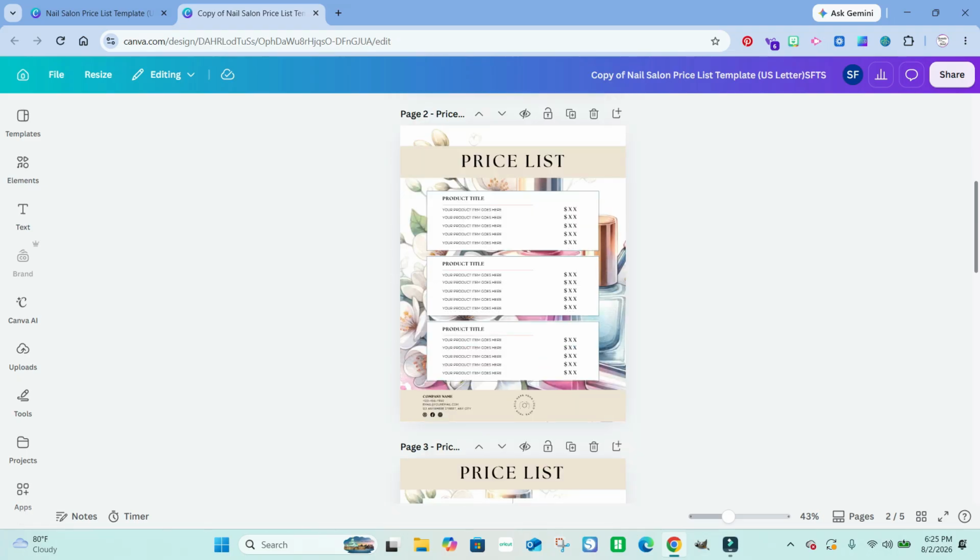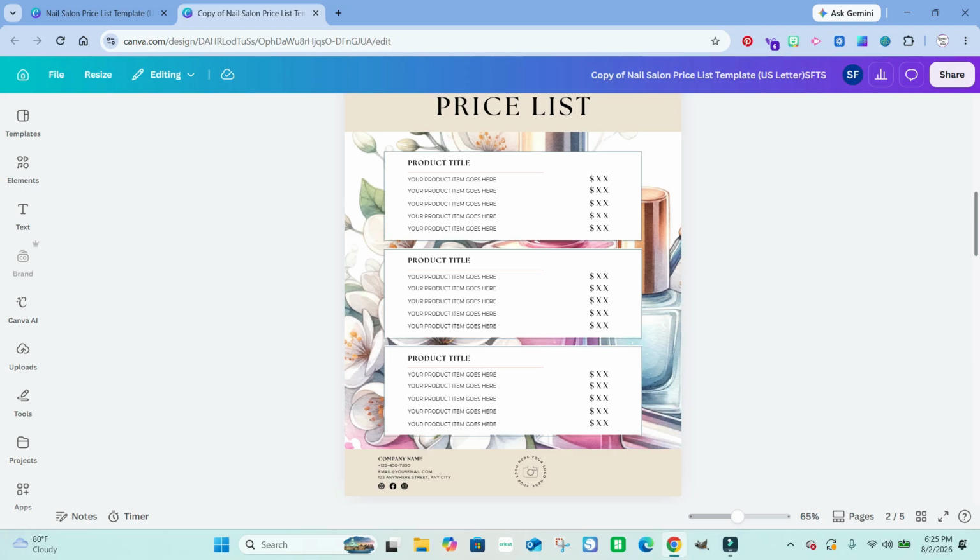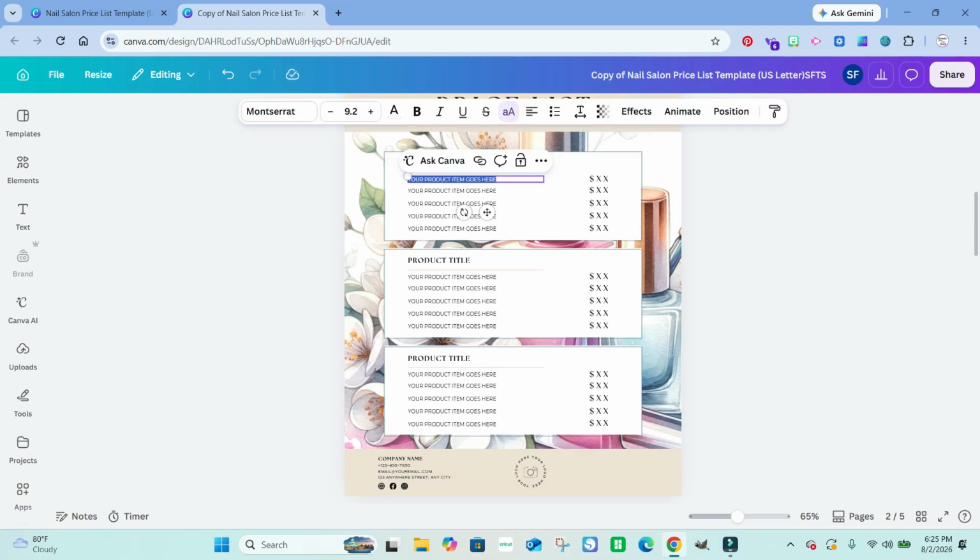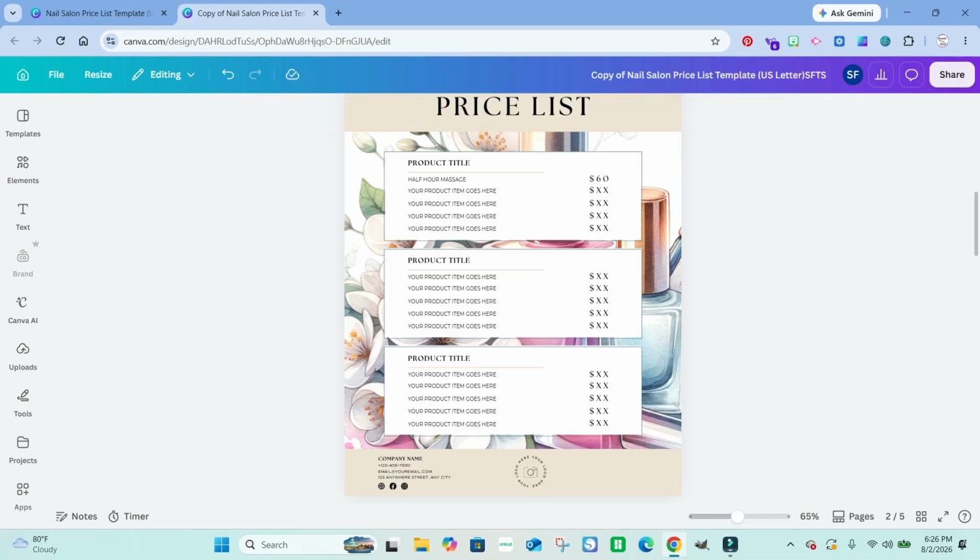Let's begin with the first price list. This is a simple price list where you can list the products or services that you offer in your business. Each one of these is a placeholder that you can select and type in the name of the product that you offer. Say, for example, you're in a salon and you offer a half-hour massage. And that half-hour massage is $60. It's as simple as that.